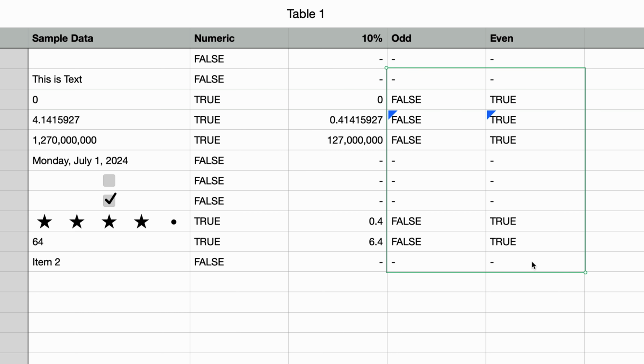And now we get a proper result for ISODD and ISEVEN in all of the cells. Note that the checkboxes no longer give us a value because they are technically not numbers. Before we bothered checking to see if they were numeric, Numbers assumed they could be converted to a 1 or a 0. But adding the test for ISNUMBER does not allow for that.